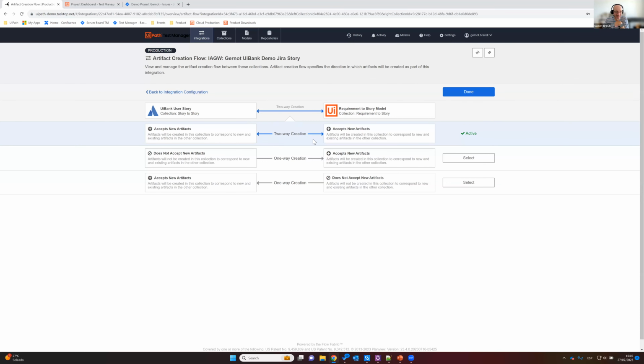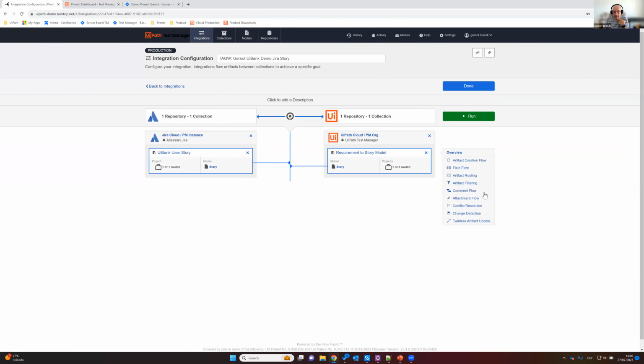Oh, sorry, I explained it wrong. So this is the artifact creation flow. We have the two-way creation, so the creation is separated here. Whenever you create a user story, in that case it's just a user story in Jira, you will see it showing up in the UiPath Test Manager as well.